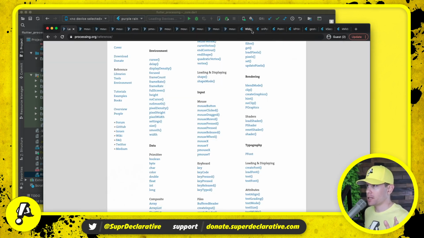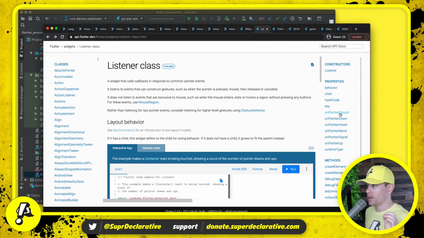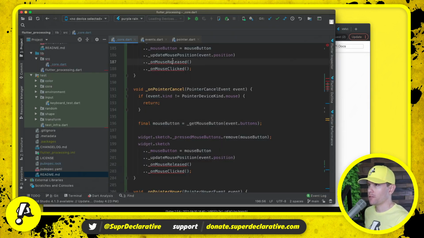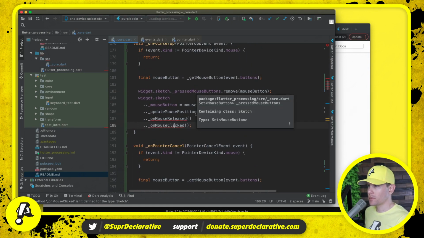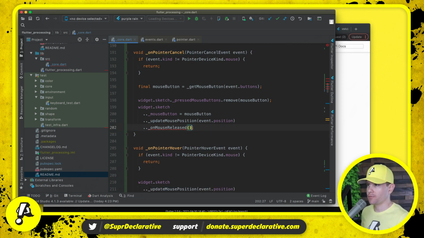Now let's make sure we're all on the same page as to what that callback actually means. On pointer cancel: called when the input from a pointer that triggered an on pointer down is no longer directed towards this receiver. Actually, that might be the disambiguation that we need for released versus clicked. I think we do want to call both of them here, but we only want to call an on pointer cancel. We don't want to say clicked. We only want to say released. So if you tap down, drag outside of the sketch and release, that's on pointer cancel.